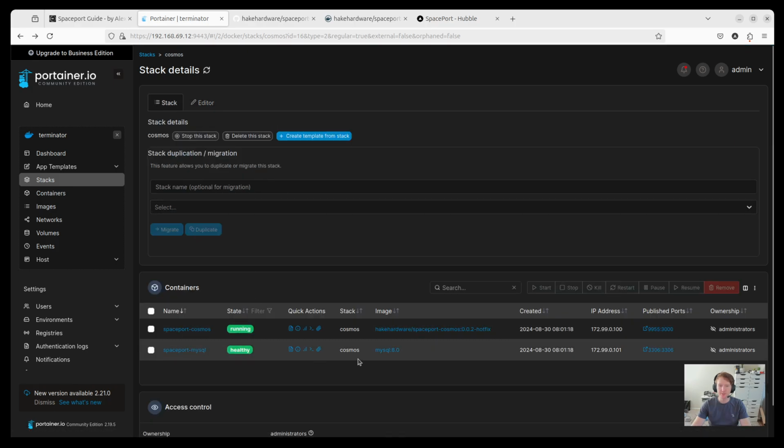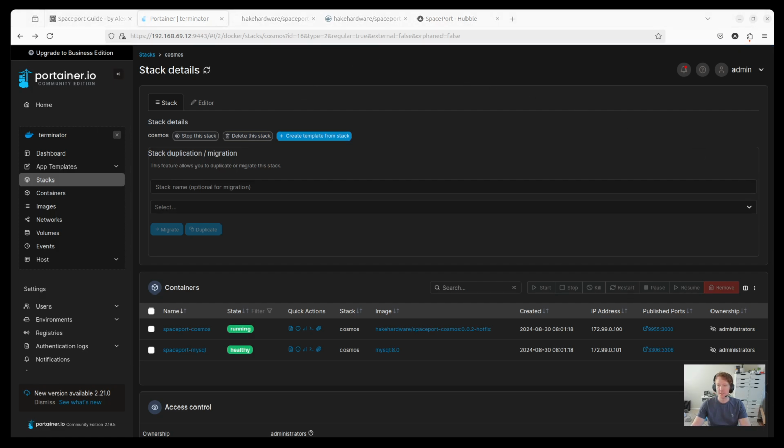Deploying Cosmos in MySQL is super easy. You could actually connect to this. Actually, I'll show you. I use DataGrip. I'm on the free trial. I don't know if I'll go beyond the free trial because it's probably more expensive than I want.